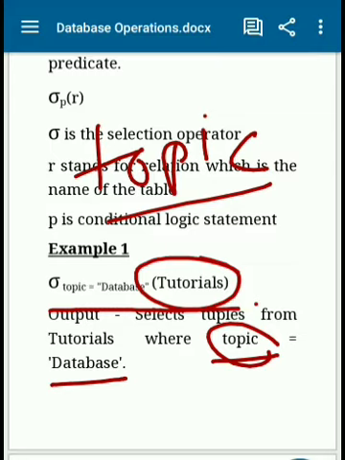If the topic is C++, then C++ topic records will be selected. If the topic is C, then C topics will be selected. So as mentioned, the topic is an attribute of the table. The condition must be applied on an attribute of the relation.